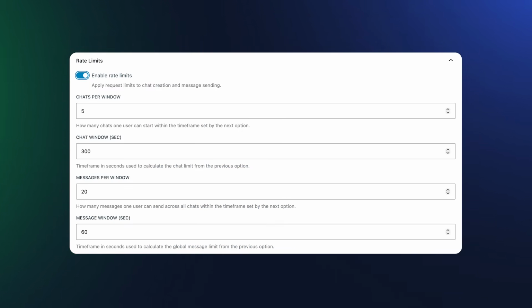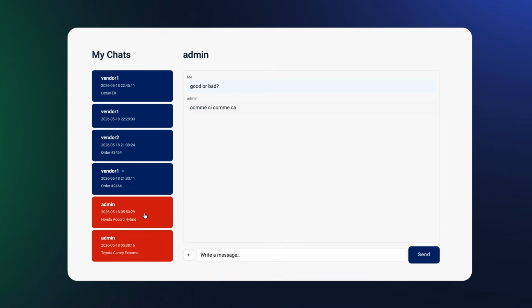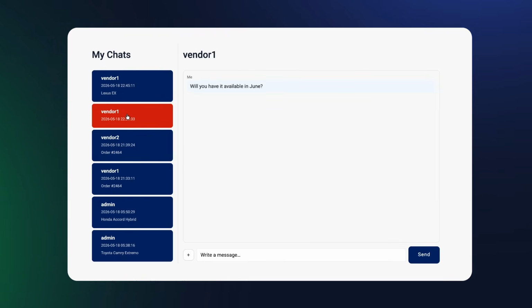So JetMessenger is not just a floating chat box. It is a private messaging system where chats are connected to the right order, product, user, or post. And for product orders, that is the main point. The communication stays inside WooCommerce where it belongs.